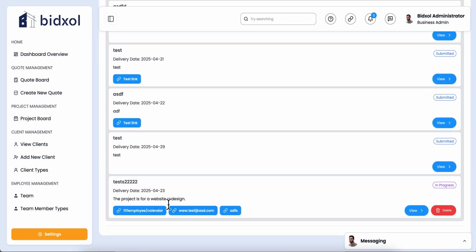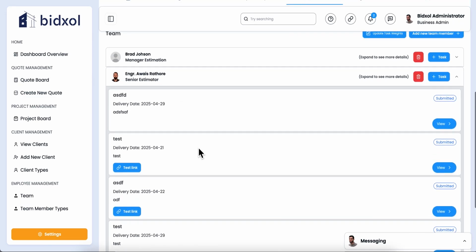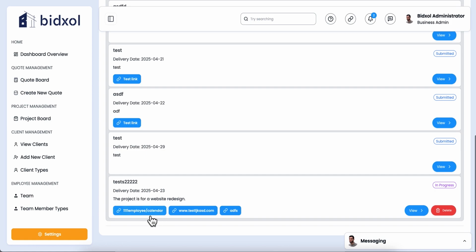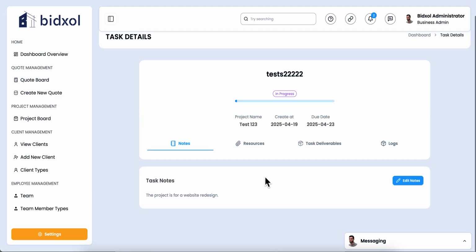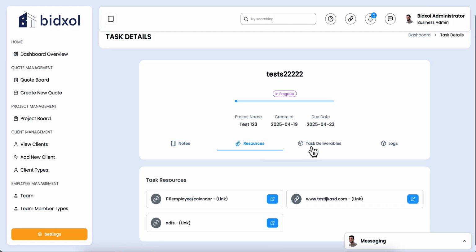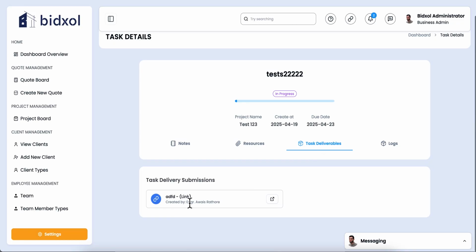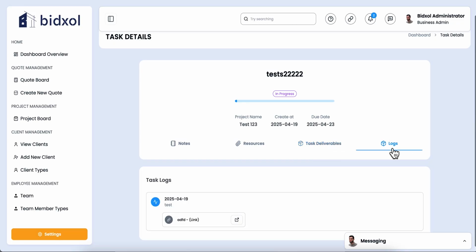Here you can see this task for this team member or employee is basically something that they need to have that's already sent to their calendar. It gives a view of the project itself and all the attachments. You can also delete it and see which ones are submitted and which ones are in progress. If you view the project, it'll give you some notes on it, the resources that are being sent to the team member or employee, the tasks that are being delivered, and log records of everything that's occurring on it.